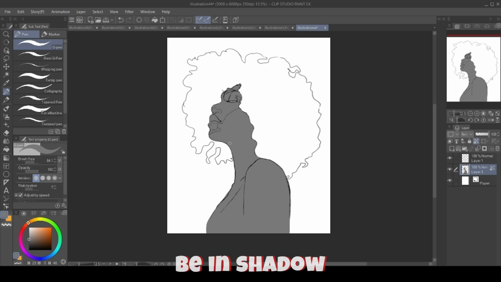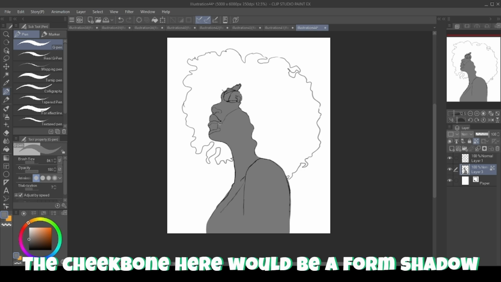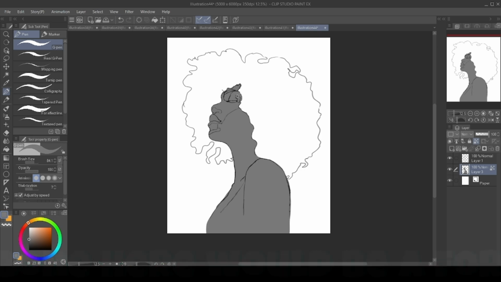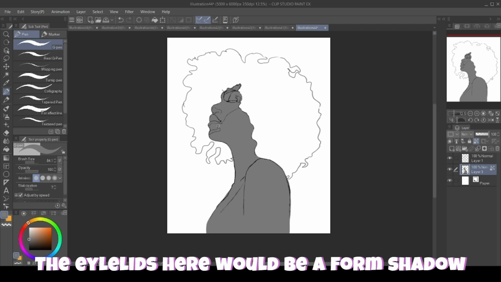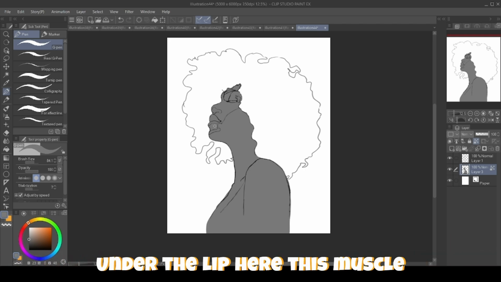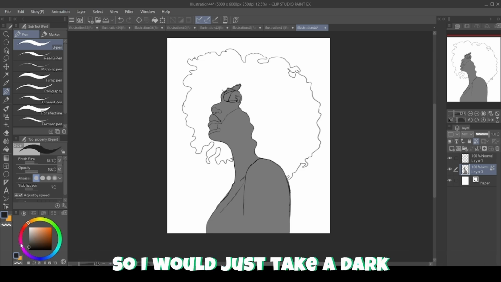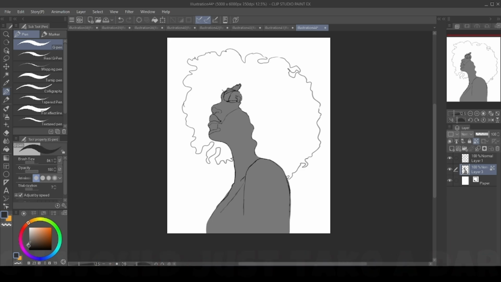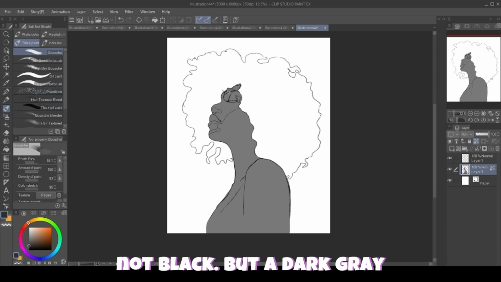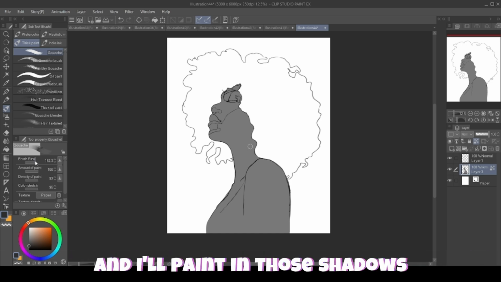We're going to start with the form shadows. So the form shadows, like I said, are the ones that are caused by the shape of the object. So, like the cheekbone here would be a form shadow. The eyelids here would be a form shadow. Under the lip here, like this muscle here, would be a form shadow. And let's start with those. So I will just take a dark, not black, but a dark gray, and I will paint in those shadows.